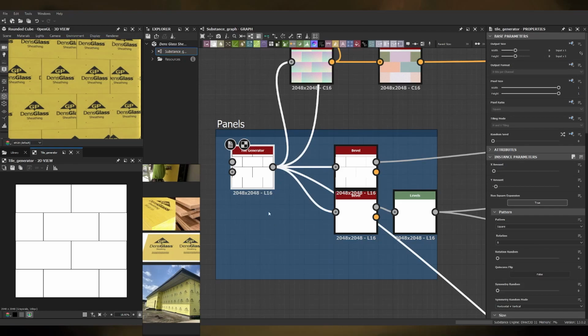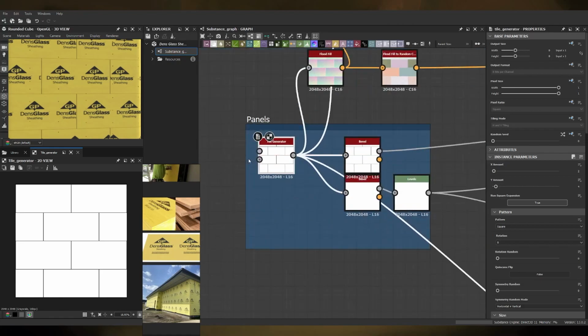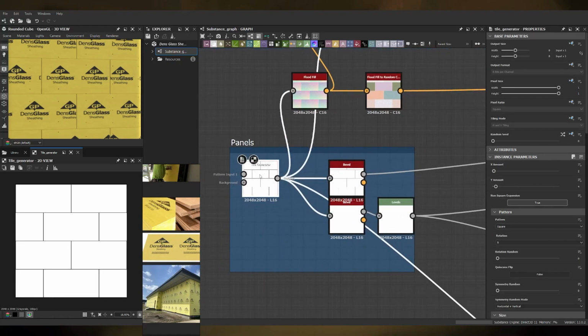We start with the panels. The base, the most important part of this material, because without it we would just have a wall of yellow. Yeah, it's a super basic brick pattern. The tile generator, super simple, the best node in the entire package. Just a square pattern with 2 for the X and 4 for the Y. And this feeds into pretty much everything.